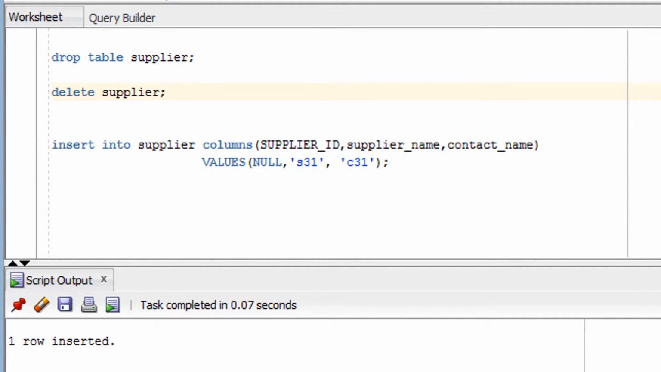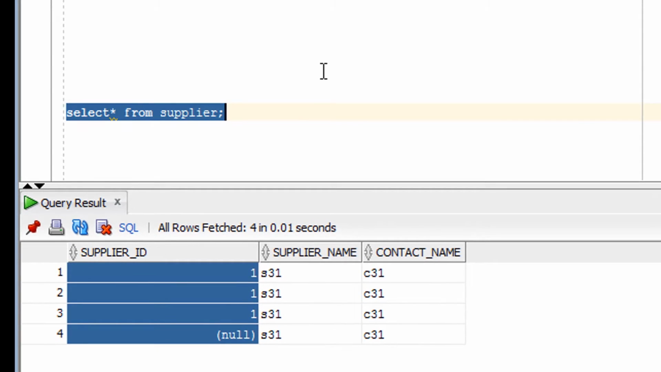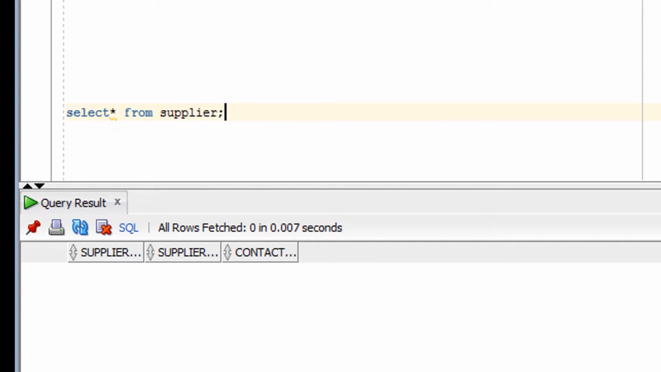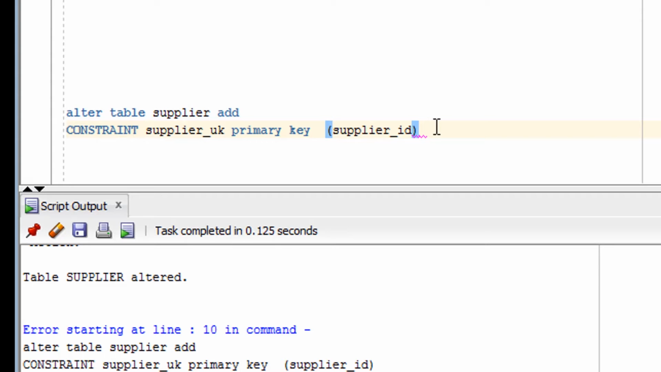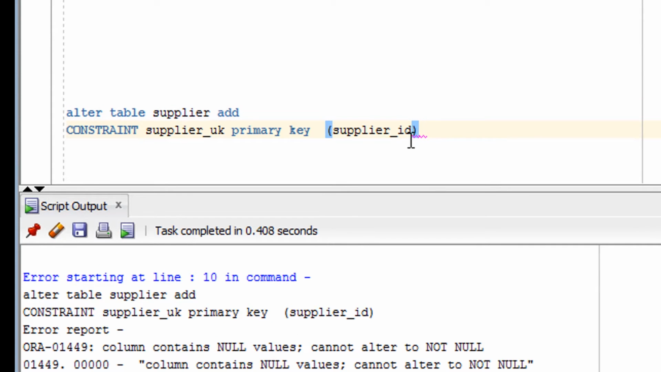All the rows got deleted. Now let me show you once again the content of the supplier table. You can see over here there is no data, which means I can add the primary key constraint. So you can see over here the primary key constraint got added.